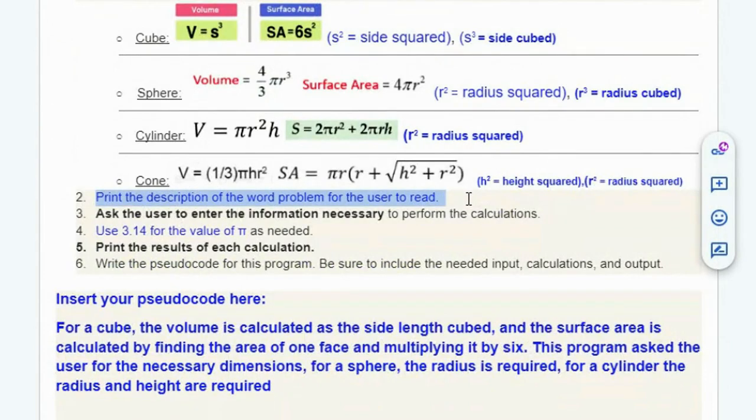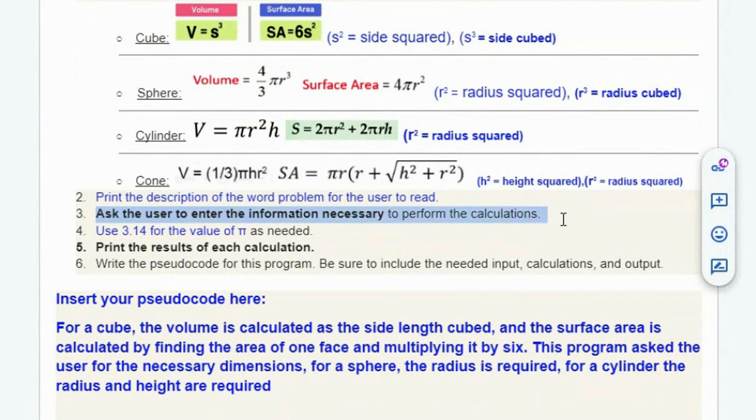So first, you're going to start out with a print statement. Ask the user to enter the information necessary to perform the calculations. So I would assume you got some input statements. If your calculation needs pi, use 3.14 and then print the results. All right, write the pseudocode.